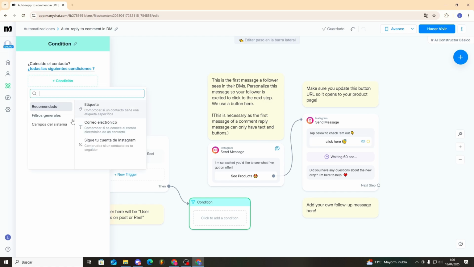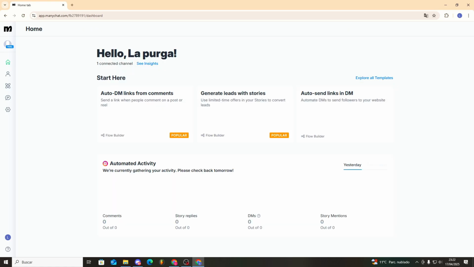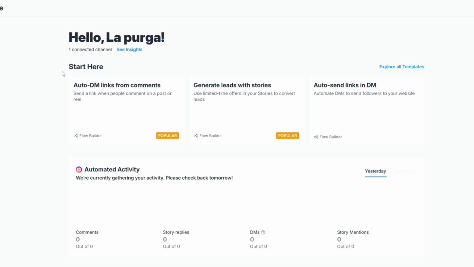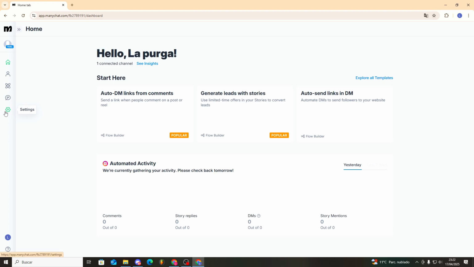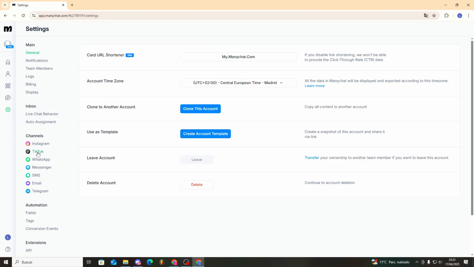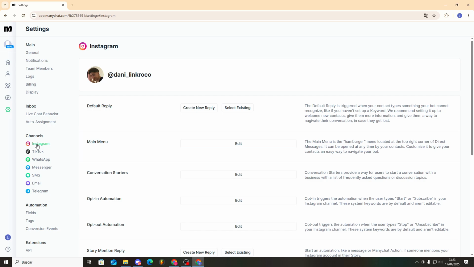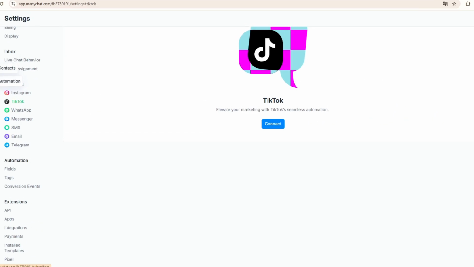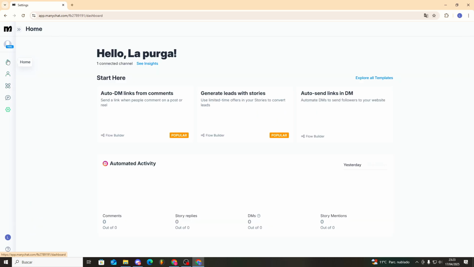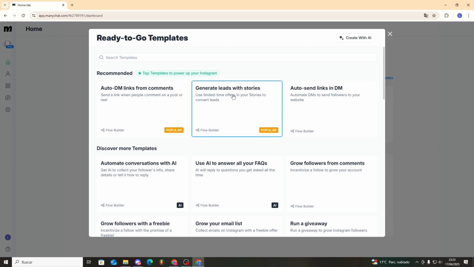How can we automate our Instagram with MANYCHAT? We're on the main page. I've connected my Instagram. If you don't know how, go to settings, find Instagram, and connect. You can do this with TikTok, WhatsApp, all of them. What we'll do next is go to home and click explore all templates. Okay, explore all templates. As you can see, we have many different templates here that we can use. Some are more popular, others less so. They help us create automations without doing everything manually, which makes life much easier.